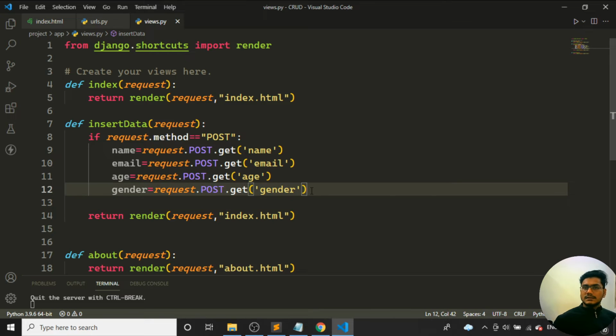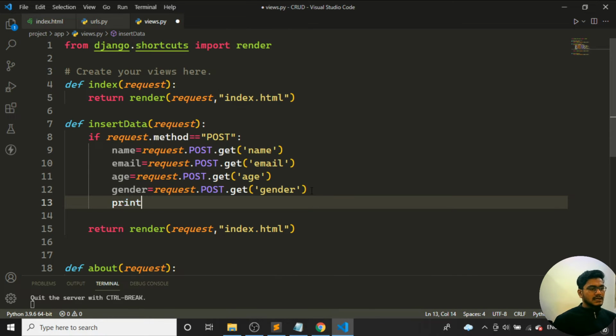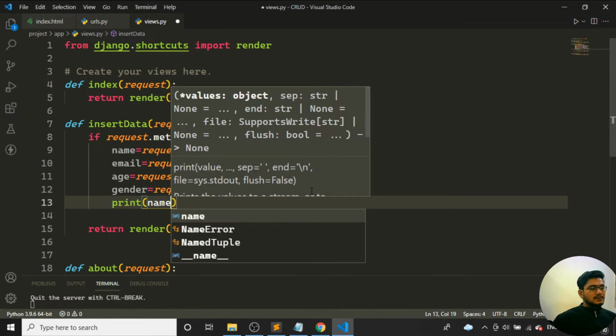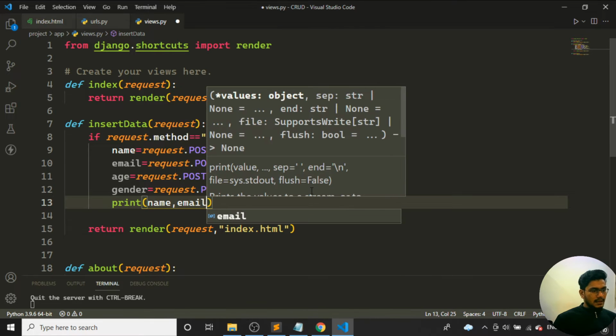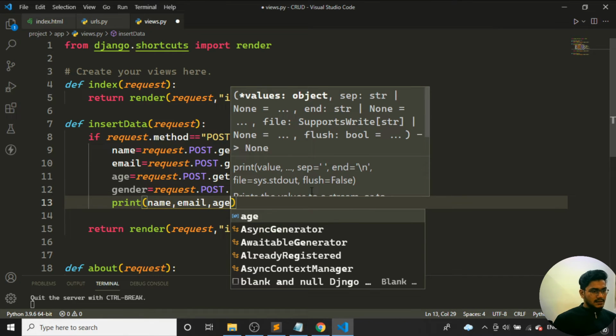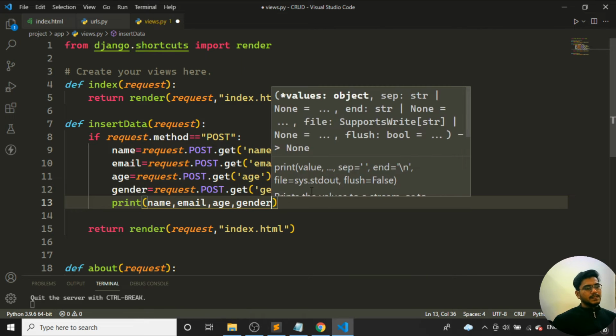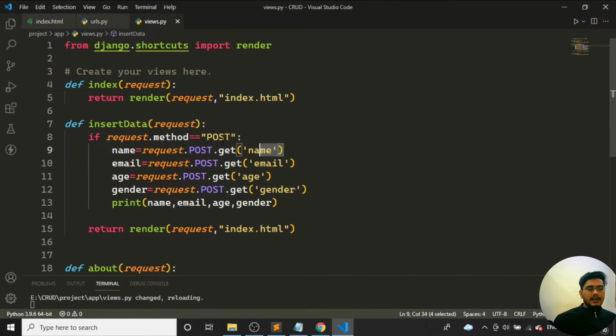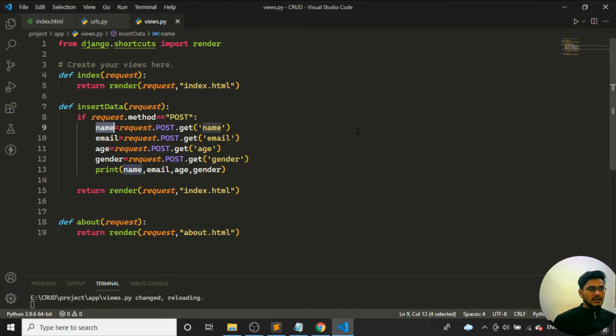Let's see whether things work or not. To check it, I'll just print the name, print the email address, print the age, and print the gender. Whatever I'm getting, I'm storing into a variable like name, and then I'm printing it. Same thing for all of them. Let's see whether it works or not.